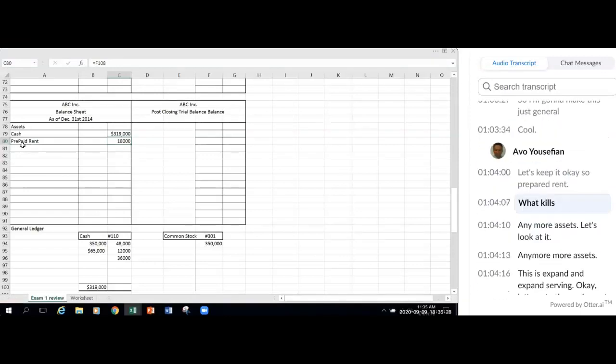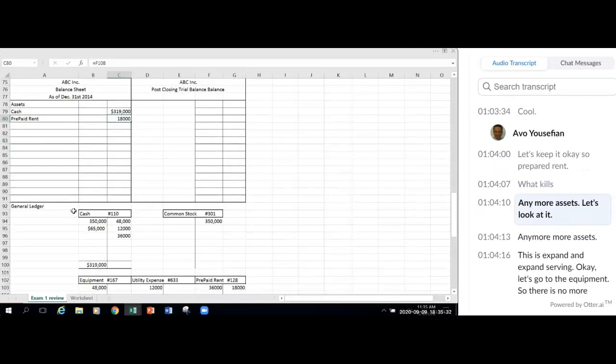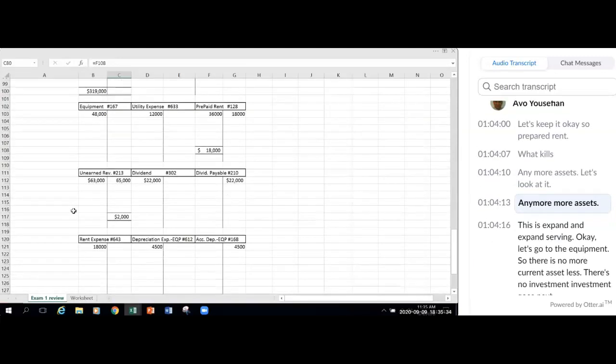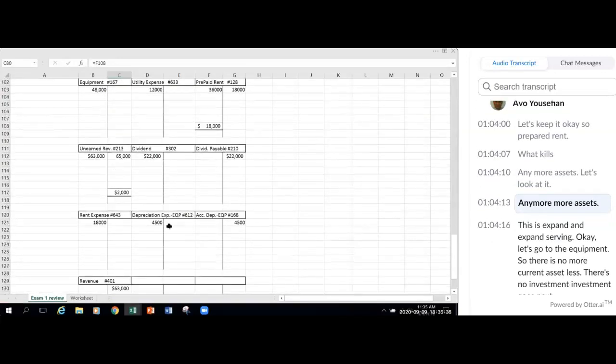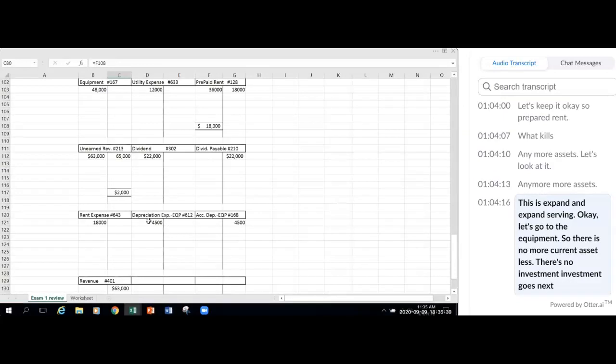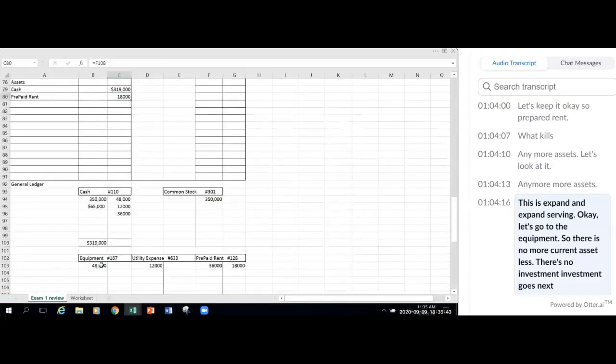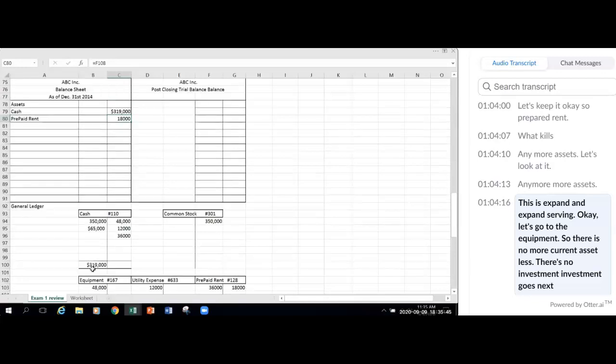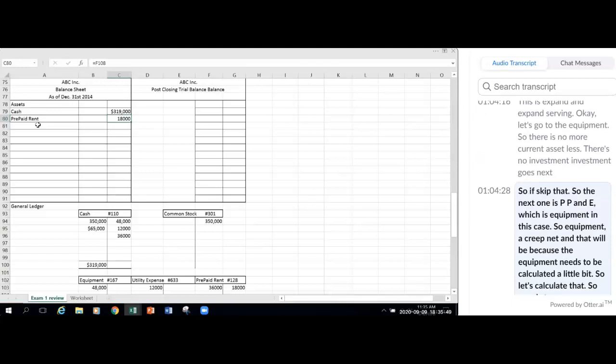What else I want? Any more assets? Let's look at it. Any more assets? This is accumulated expense revenue. Okay, let's go to equipment. So there is no more current asset. There is no investment. Investment goes next. So you skip that. So the next one is PP&E, which is equipment in this case. So equipment.